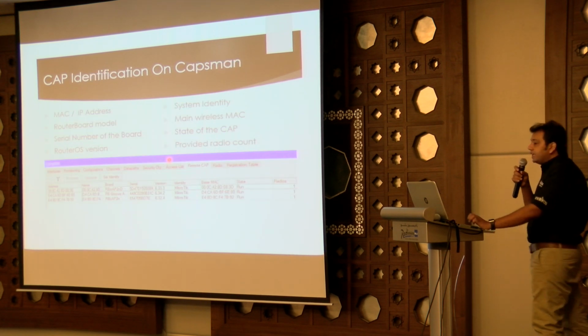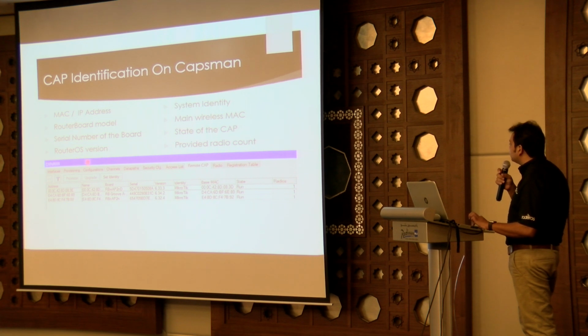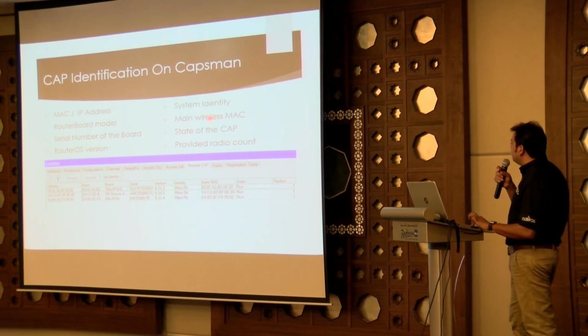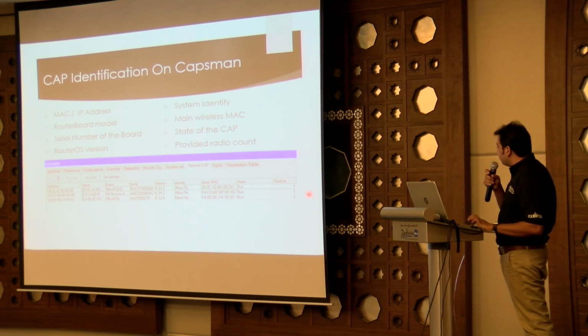So, CAP identification of CAPsMAN. This is another screen which will give you more details, like the MAC and IP address. Here you can see the IP address of the CAP APs. RouterBOARD model, you can see the model numbers. Serial number, you can see the serial numbers of the boards. RouterOS version, it is also showing the RouterOS version. System identity, it is showing what system name they have set for the board or the x86 machine. Main wireless MAC, it will show the main wireless MAC. State of the CAP, whether it is running or stopped, so it will show you the status also. And it also provides the radio count, like if one AP has 2 or 3 different wireless modules or radios, it will show you how many radios are there.